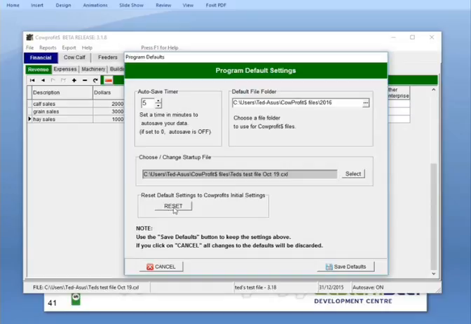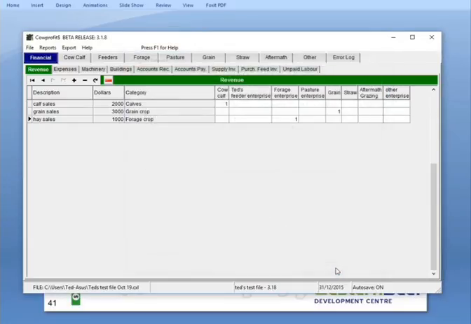Next is the reset button. If you click this, it will change all of these settings back to the original default value. So now we'll save the defaults, and that's about it.